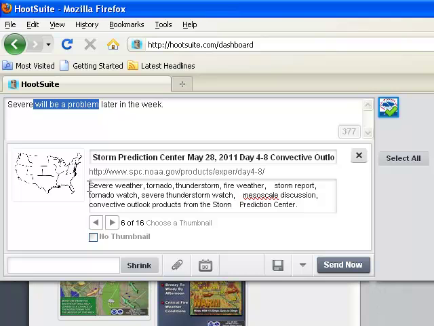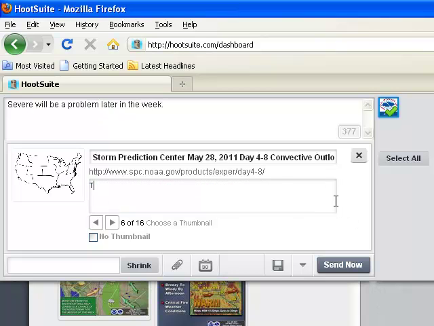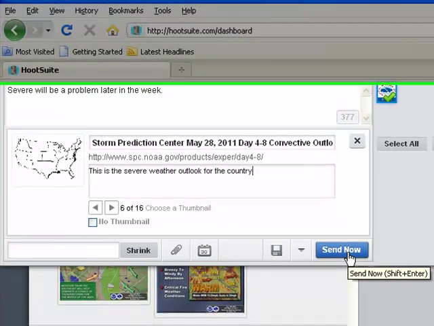But you also got kind of a description here for the page that came with the page, or you can add it. You can say this is the severe weather outlook for the country. And we can click on Send Now.